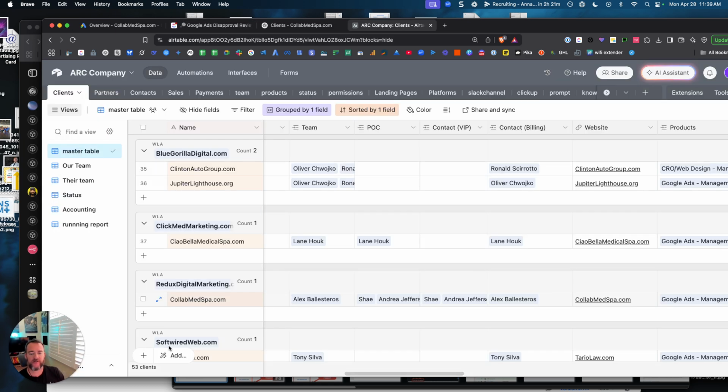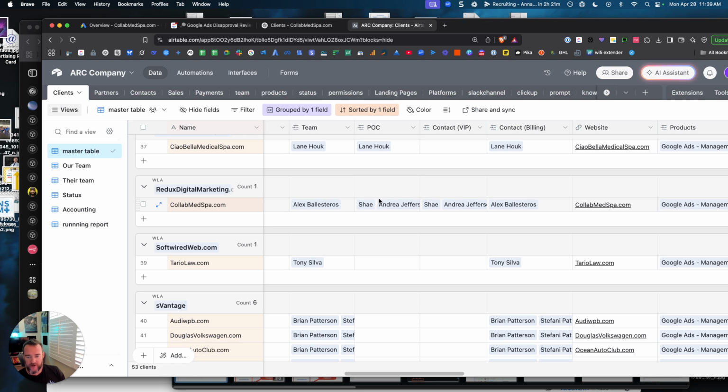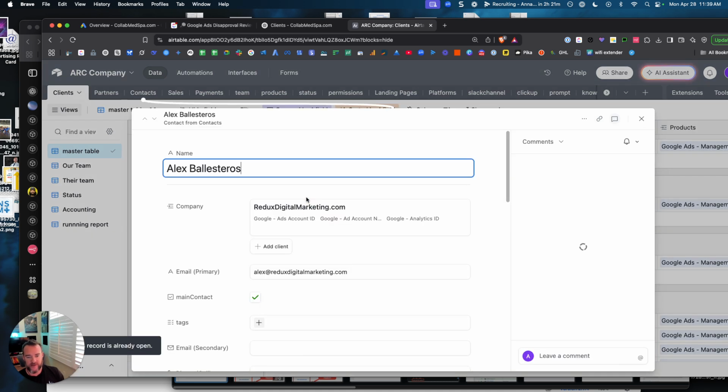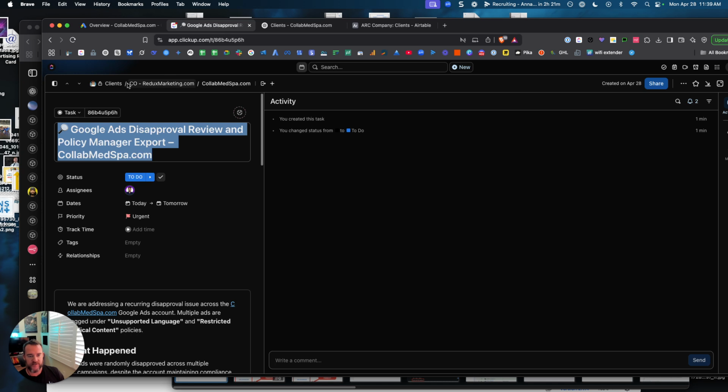Inside of our Airtable, we have our point of contacts, which are the clients, but we don't want the clients to know that there's an ad approval issue. We need to find out if we can get in touch with their web designer directly to see if we can resolve this. Just so happens that that is what Alex's role is, because we are collaborating with him on this client. You can see that here underneath where his task is. Redux Marketing is our collaborative client.